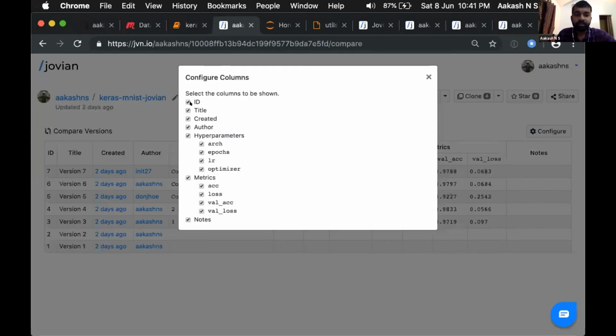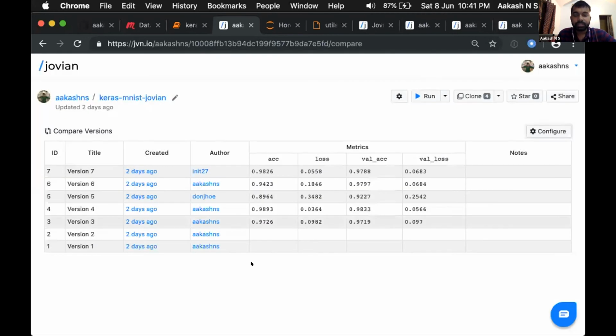One thing that we've added, and we're adding more things, is you can select which columns you're interested in. Maybe epochs is not that important. Maybe you don't need hyperparameters at all. So you can just look at the metrics.